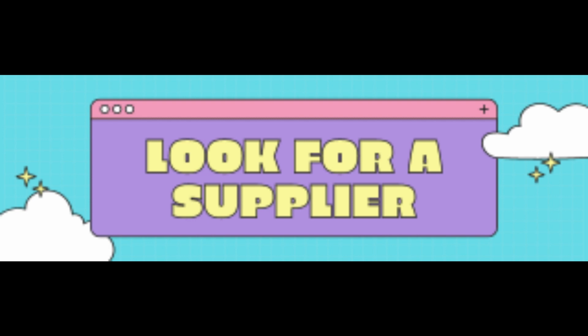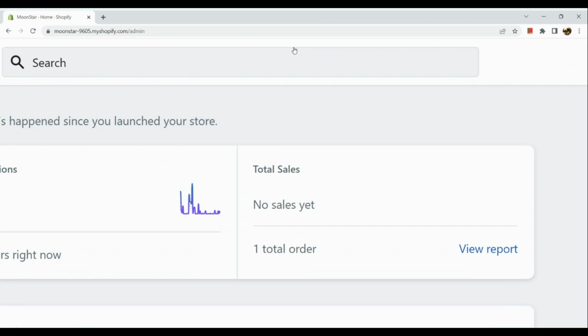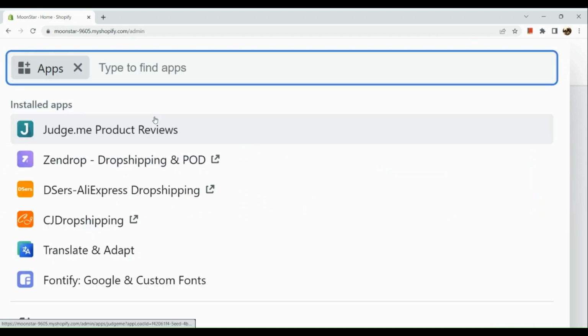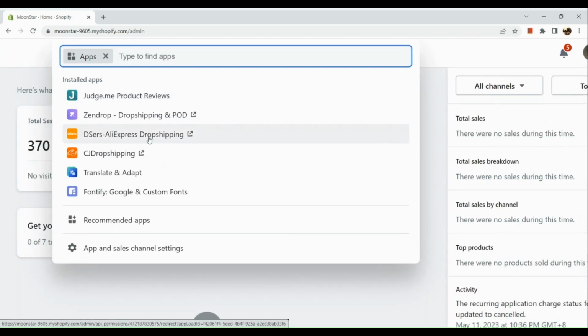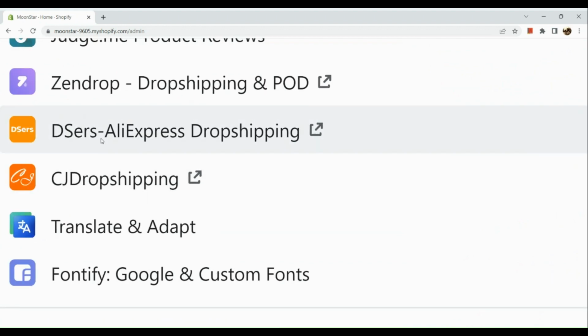Okay, next is, of course, we need to sell products, so we need to look for a supplier. Since we already did our product research and we already know what products we want to sell, so here at Shopify, in your admin store or admin user sign in, you just need to click on your search bar here above and go to the app section. So as for me, I have already an experience of using Deezers and CJ Dropshipping in order for me to import products from there or look for supplies for the products that I'd be selling onto my Shopify store.